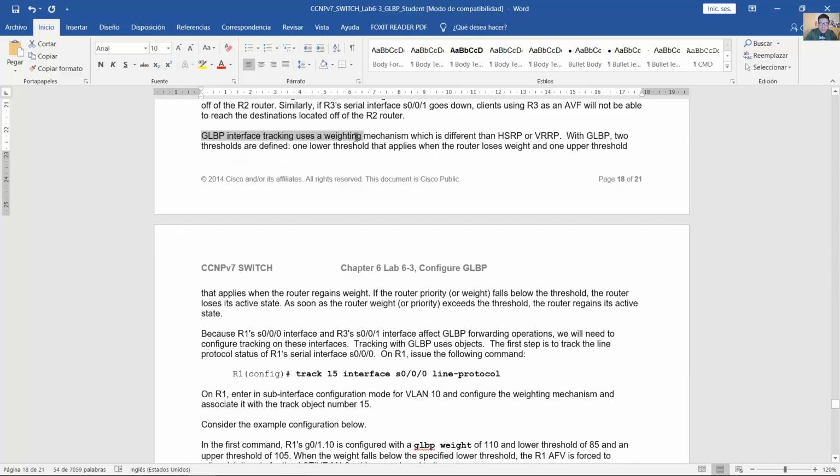GLBP interface tracking uses a weighting mechanism which is different from HSRP or VRRP. With GLBP, 2 thresholds are defined: 1 lower threshold that applies when the router loses weight, and 1 upper threshold that applies when the router regains weight. If the router weight falls below the threshold, the router loses its active state. As soon as the router weight exceeds the threshold, the router regains its active state.